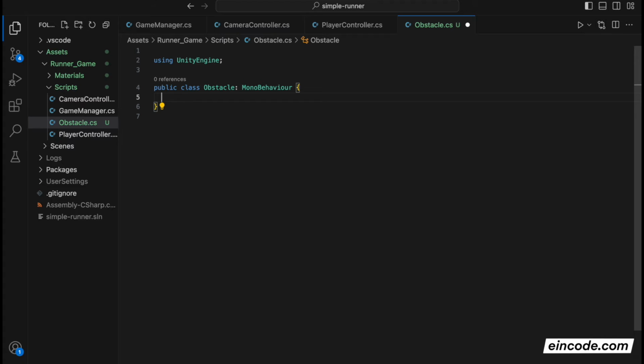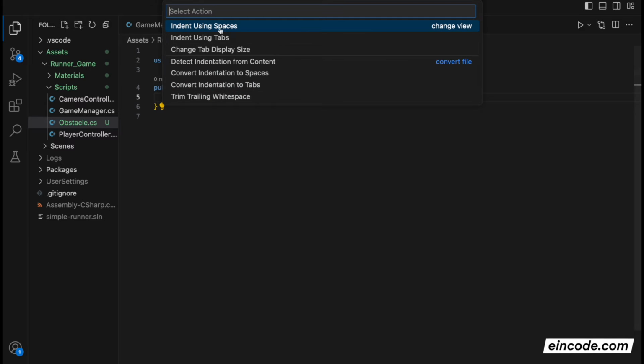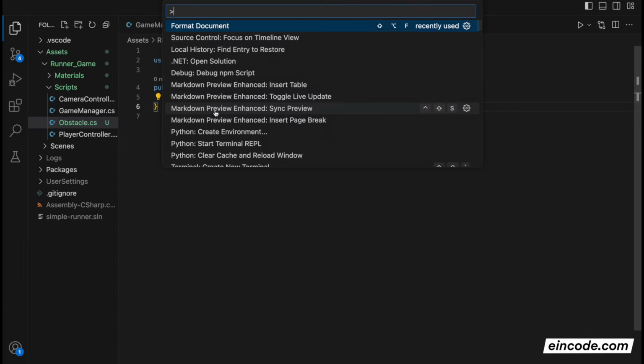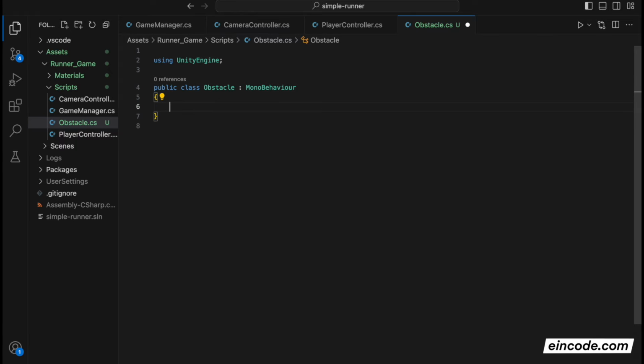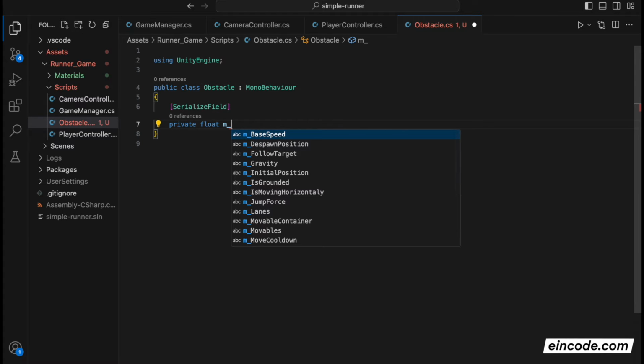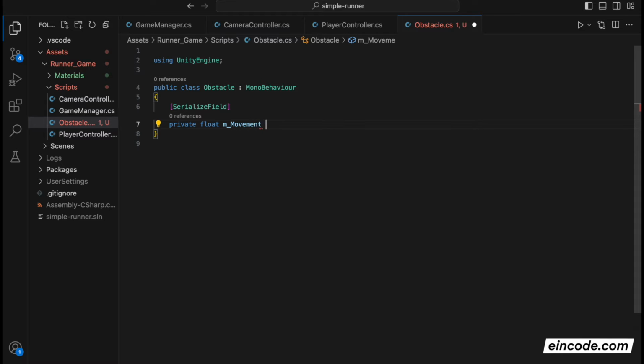So go to the Obstacle here. Actually, I should really configure the spaces to 4. I like to have it. All right. Okay, so we'll go to SerializeField, and we'll write here the movement speed, so how quickly this obstacle will go towards us. So write here private float m_MovementSpeed. Movement speed. We can initialize it, let's say, to 5. Okay, and now let's add some movement.